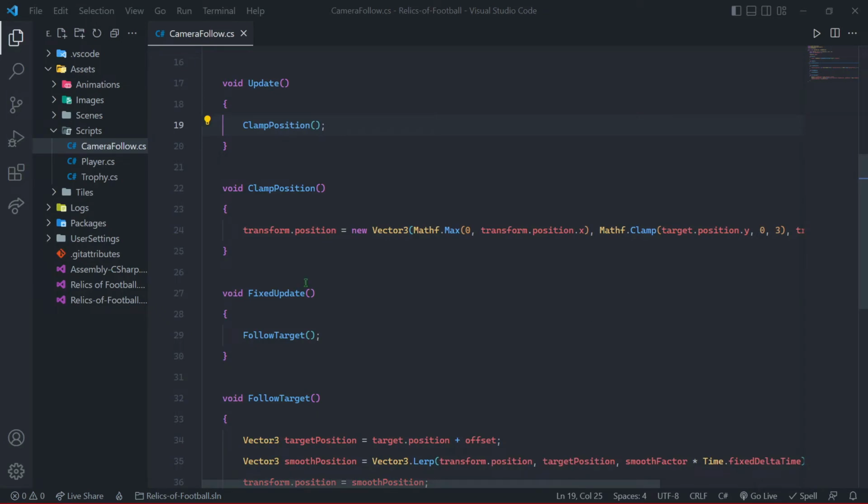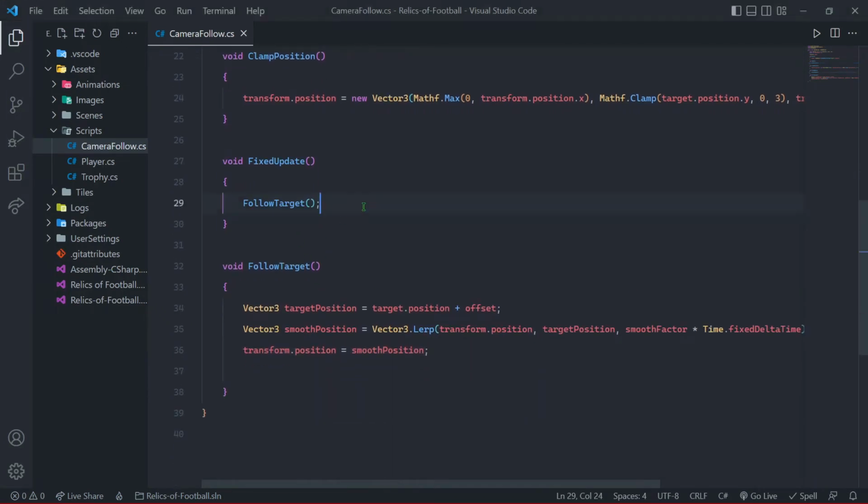And then in the FixedUpdate function, I just created this FollowTarget function that will follow the target, which is the player. We also use Lerp in order to transition in a smooth way.